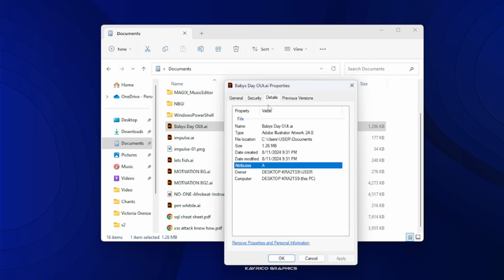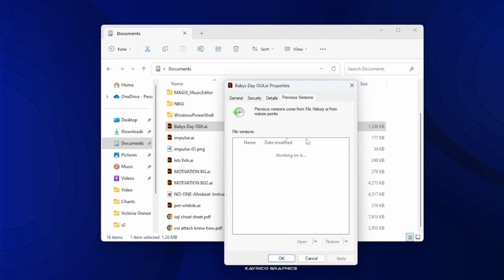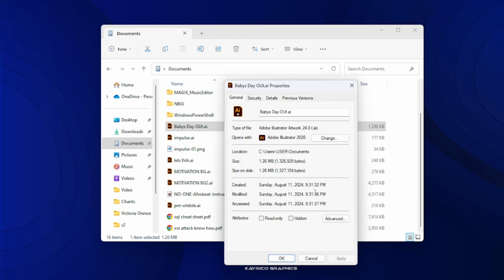So you go to Details, and it gives you a little detail about the file. It says the file name is Baby's Day Out. It's an Adobe Illustrator file, located in the user's Documents. It's 1.26 megabytes. It was created on this day and modified on that very day. It hasn't been touched yet, so that's why it's still the same. The owner is the same user of this PC. As for previous versions, there are none because it's just one. Yes, so back to General.